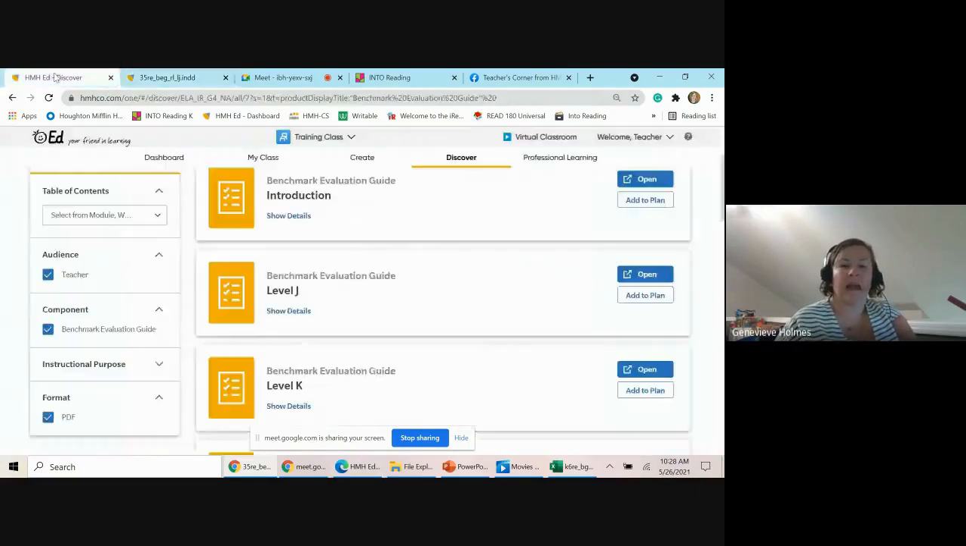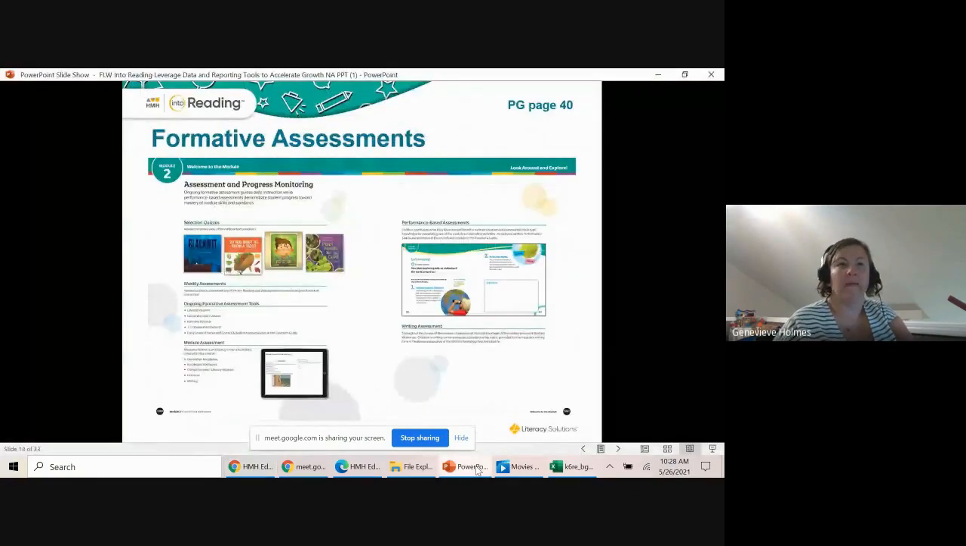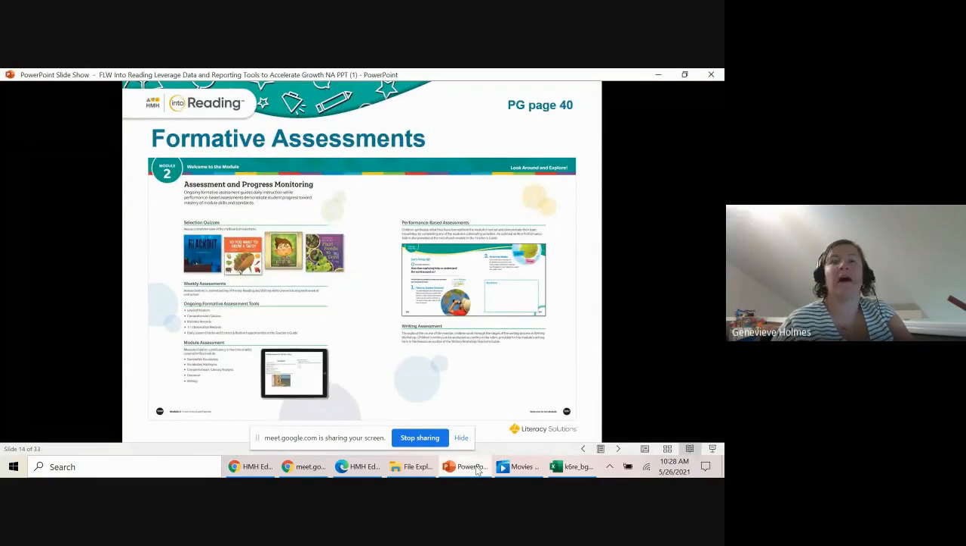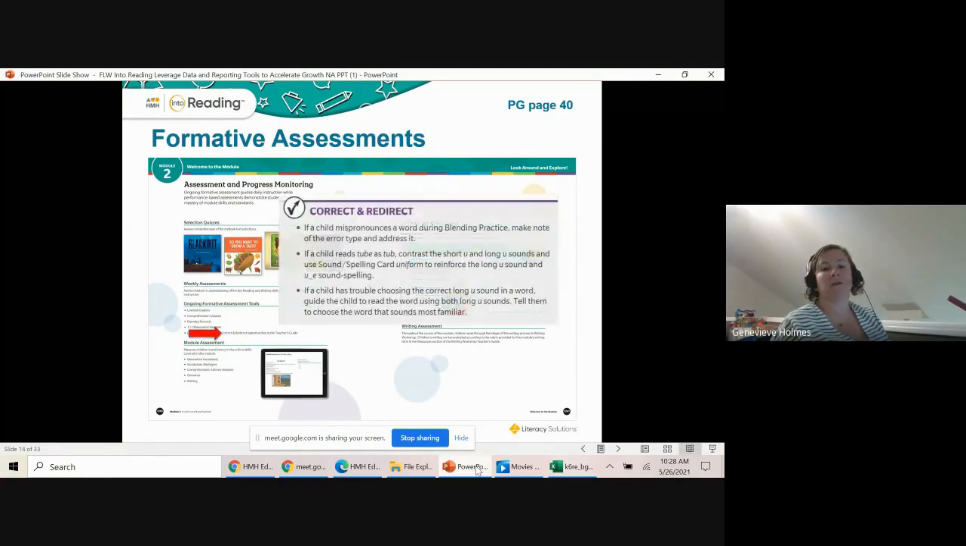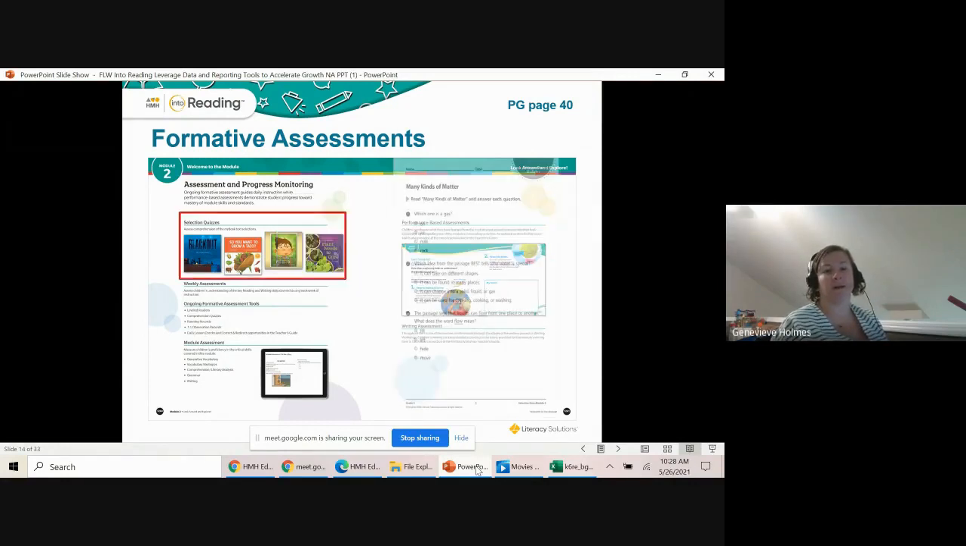Next, we're going to look at some of the different assessments that are available with the formative assessment. So we're going to administer these to monitor your student learning and then adjust instruction. So throughout the teacher's guide, you have the correct and redirect. You can note which students require the most support in these activities and then follow up with additional instruction to review during small group instruction.